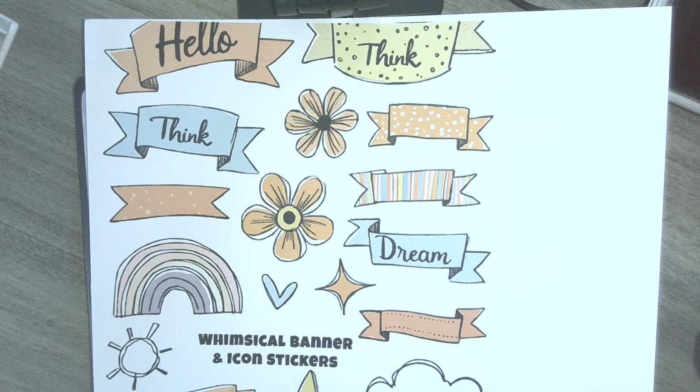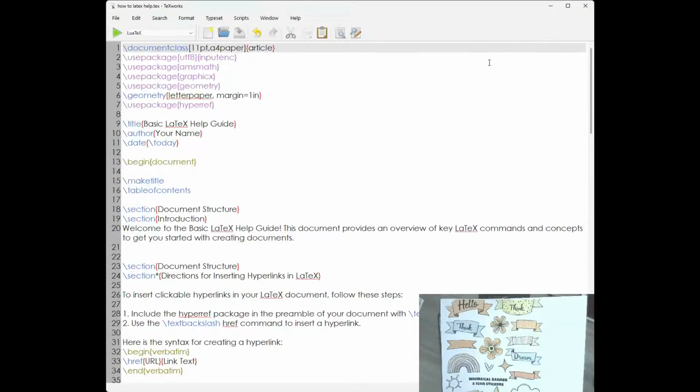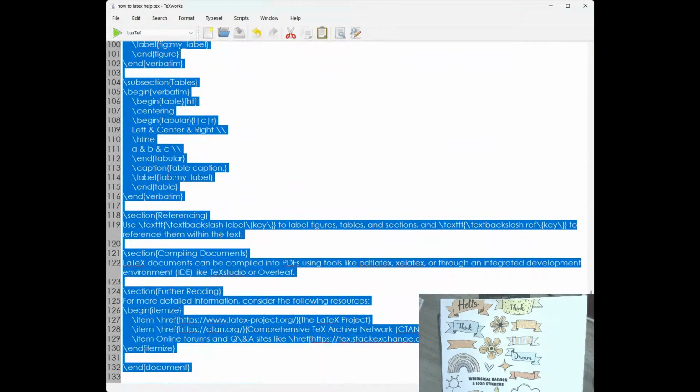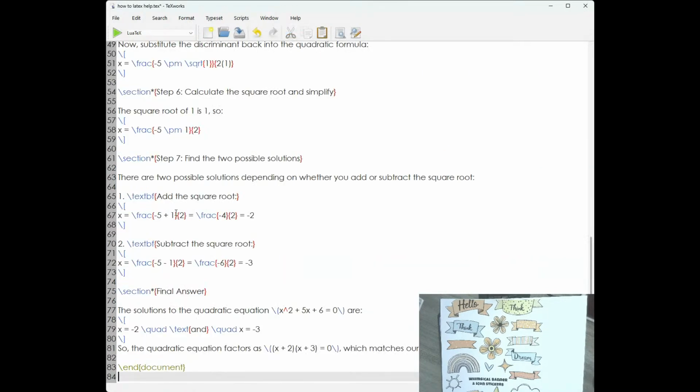So I'm going to copy. And I'm going to show you sharing. And then I'm going to share my other window. There we go. So this is what I use for LaTeX. And I just highlight everything. Right click, paste. And now I go up here to play.